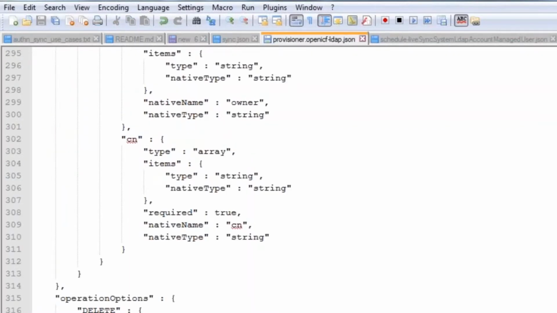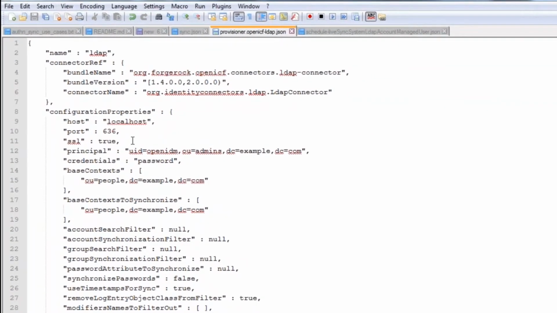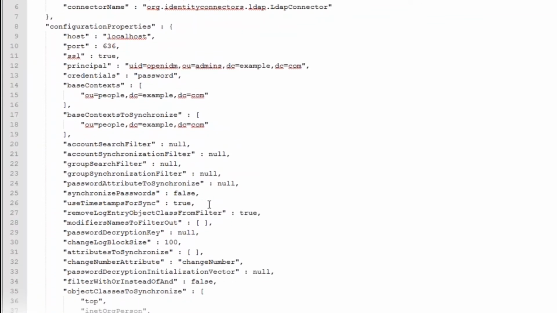And here is the connector setup. You specify the host and the port, whether you want to use SSL, your credentials, and the context to synchronize. In this case, it would be the container that you want to synchronize back to IDM. So I'm specifying all the user objects under the people container that I want to get into IDM. And here you specify the strategy. I'm using the timestamp strategy, hence this flag needs to be set to true.